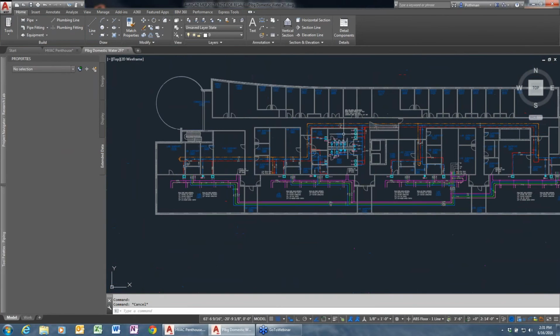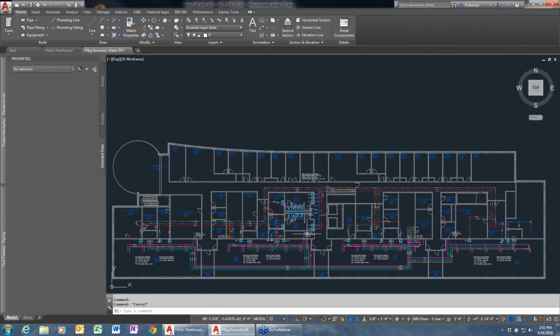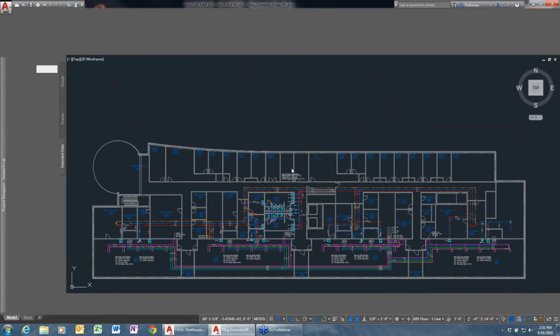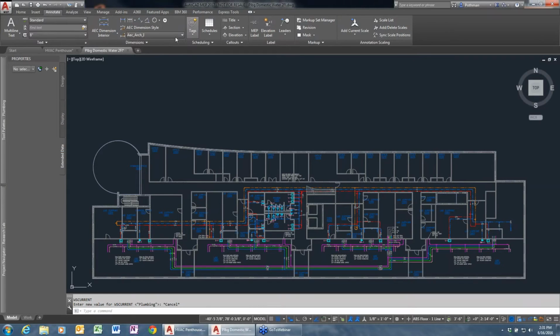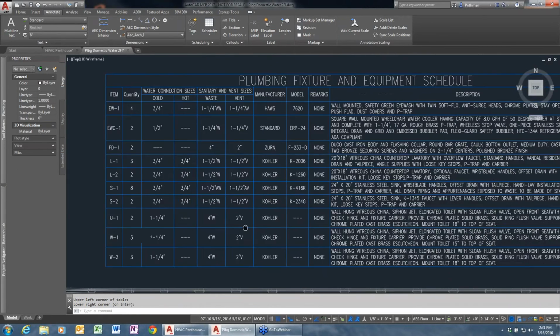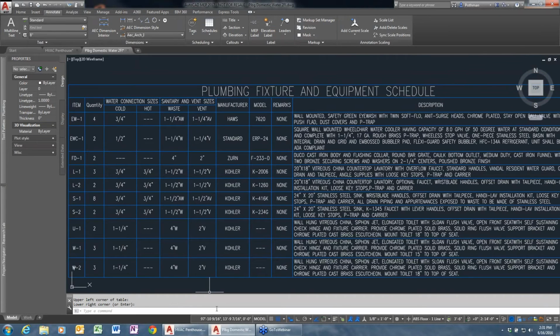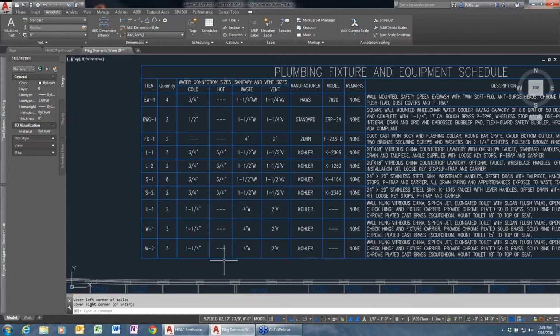So now if I want to create a schedule of all the plumbing fixtures that are in the model, I'd jump over to my plumbing workspace first, and I'm just going to select a plumbing fixture schedule. I'll say I want to schedule everything, and I'll just give it a start point and drop it in, and there's my plumbing fixture schedule. All that information is extracted directly from the object, so I didn't have to go in and add attributes. It's just all data that's being stored on the objects, and I can create whatever type of schedule that I want. I'll show another example of a schedule in just a little bit.